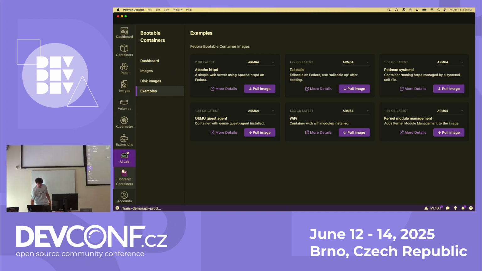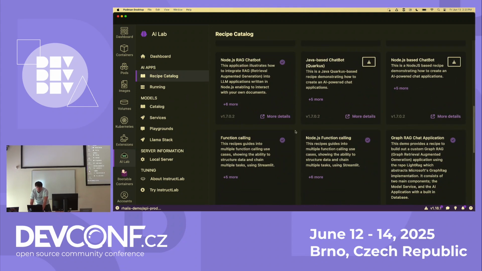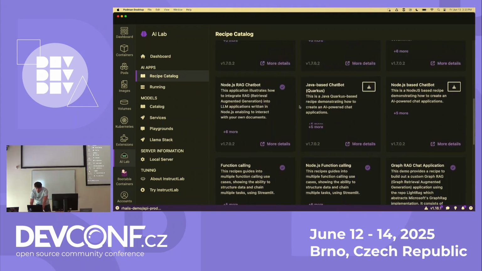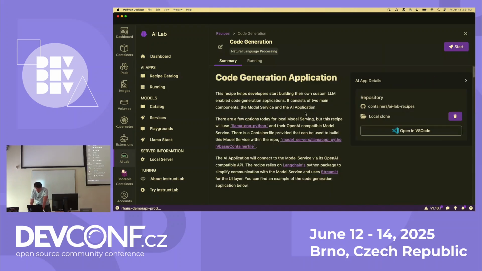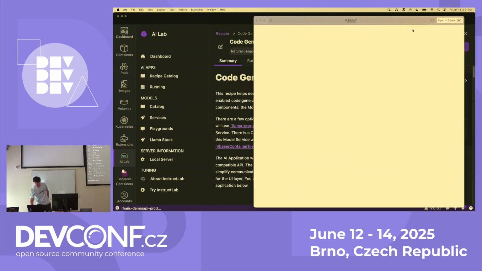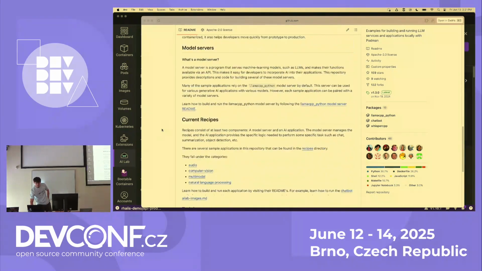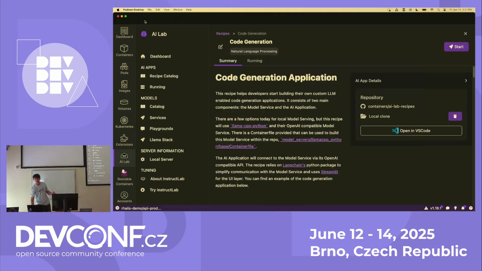So what I'm going to show you is the example of running one of these applications locally on my machine. So there's a lot of different use cases, graph RAG, function calling for agentic, but we're going to start off with this code generation. So here we have the local clone of this repository, and I can show you this real quick if you're interested. But this is where the source code is located for these different recipes. And the recipes have all the components of, hey, if I need a model server, if I need that front-end application, and the model itself.